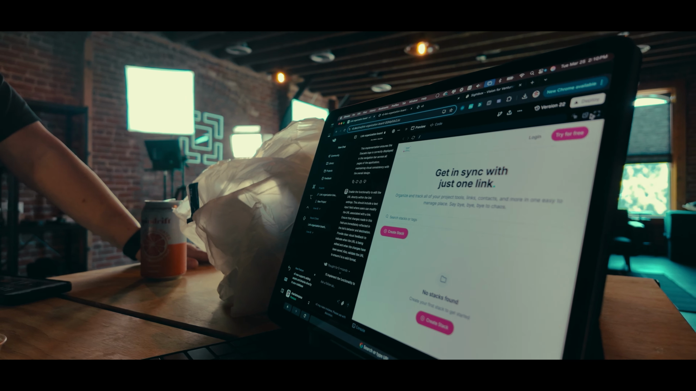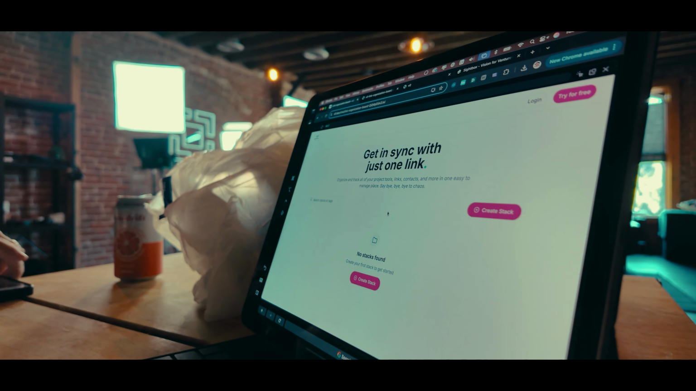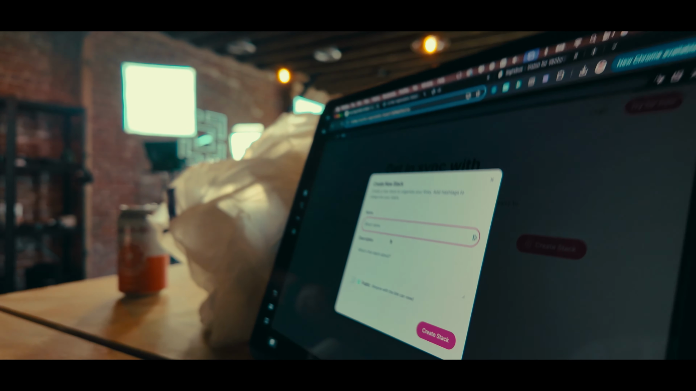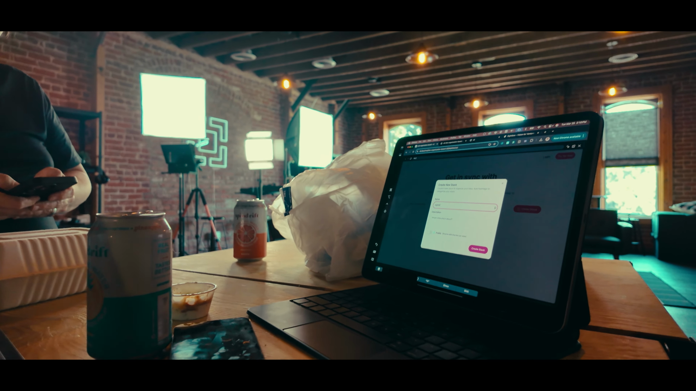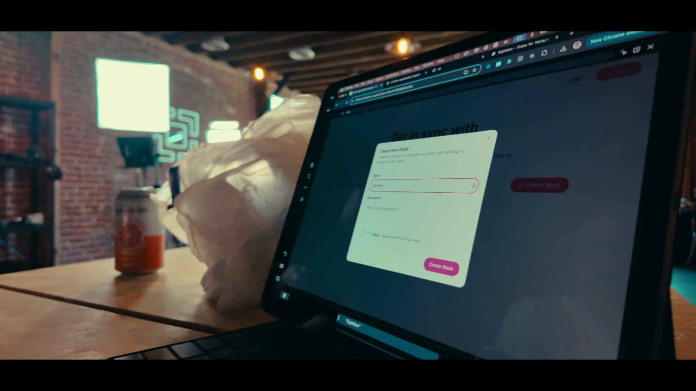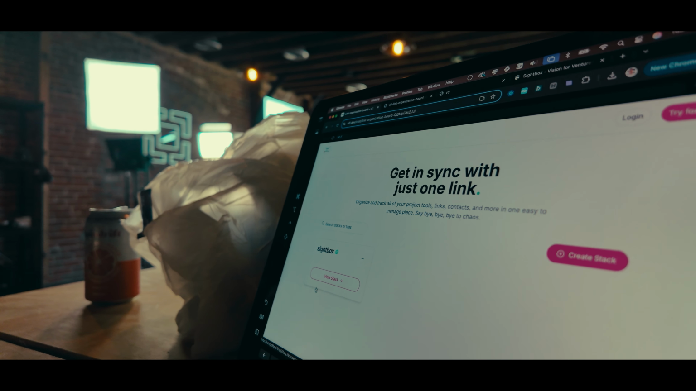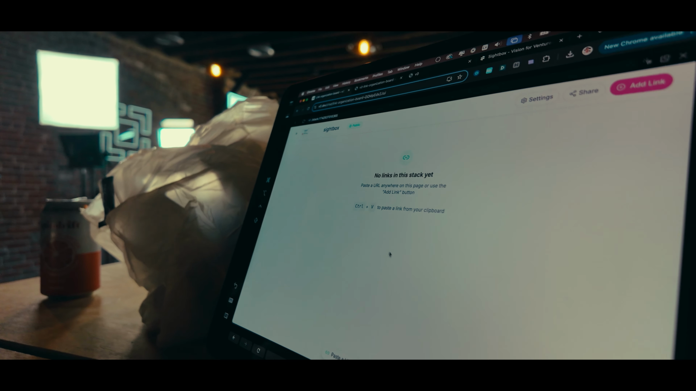So here is a preview of this thing. I'm going to create a stack here. Let's call it Sightbox. There you go. You have a stack. And what is a stack? It's a collection of links.